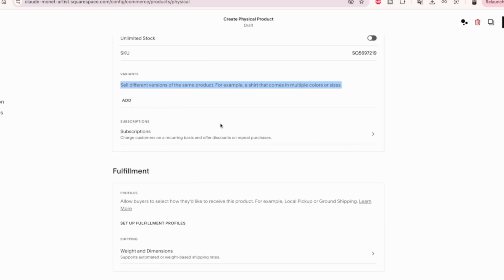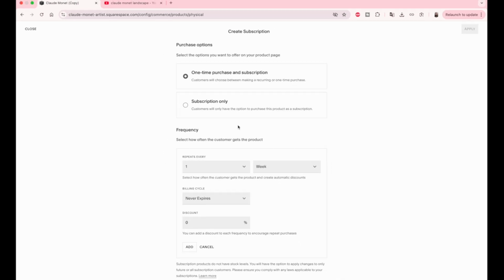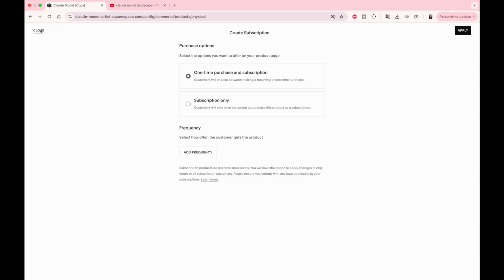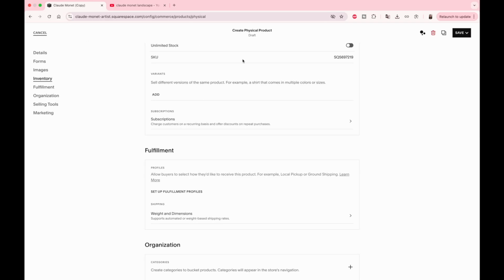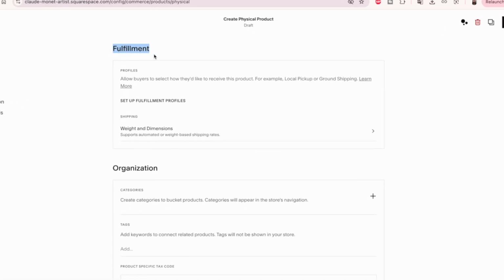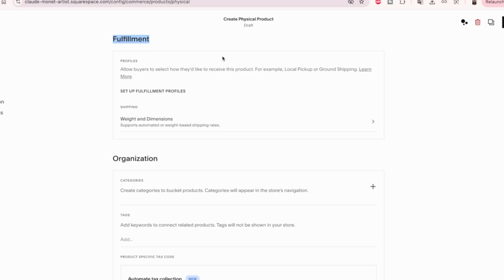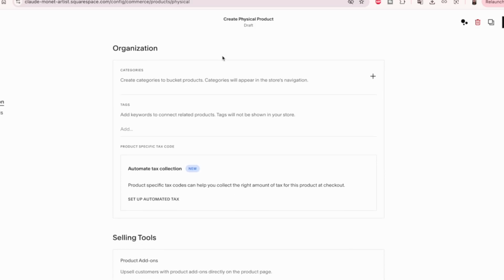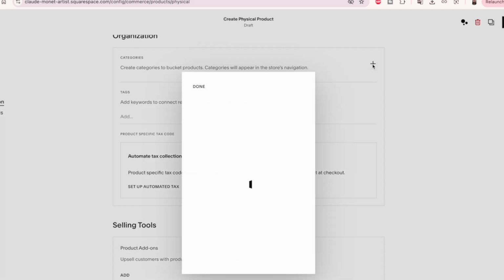I won't go into the details of the subscription, they usually don't apply to artists. Just for you to know, this option means that customers can subscribe to buy products automatically on a recurring basis. Fulfillment is basically telling how you will deliver the product to the customer, and shipping setup can be a bit tricky and it's not super quick, so I prefer to finish everything else first and then talk about shipping and fulfillment a bit later.